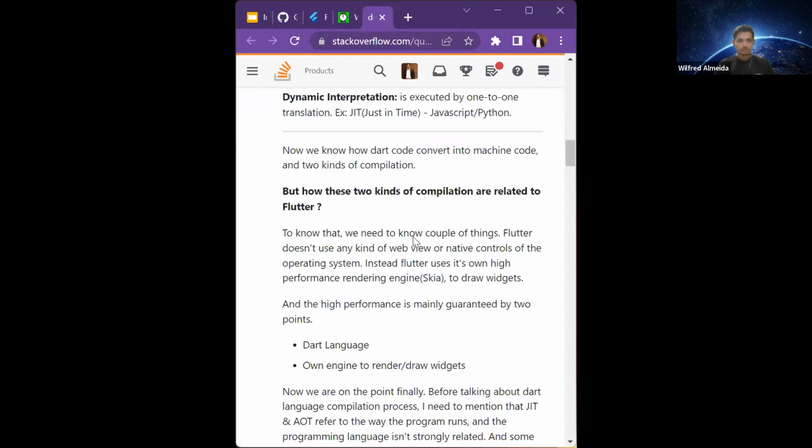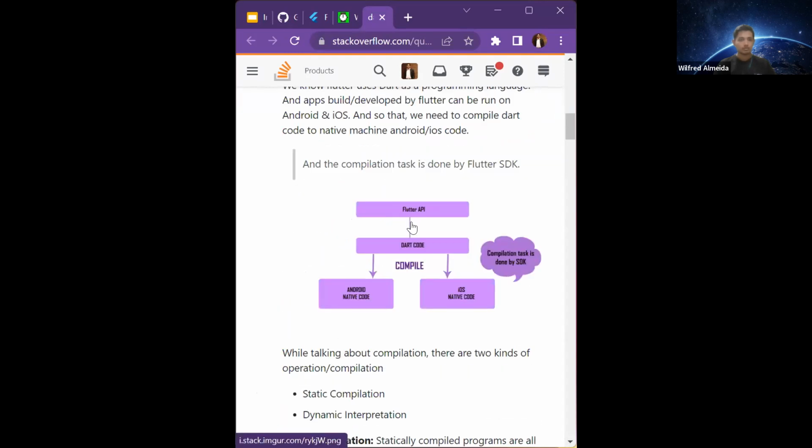Okay, let's just come to this link. I think I did go over this diagram. So yeah, I'll explain it from here.